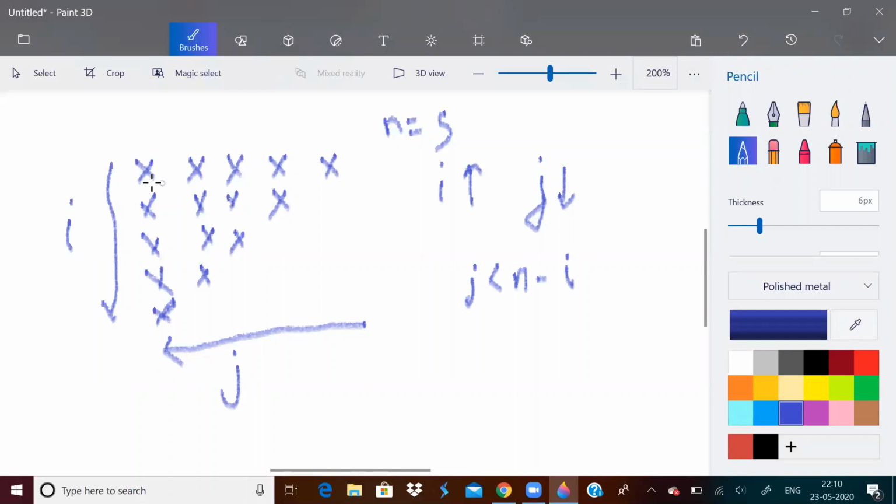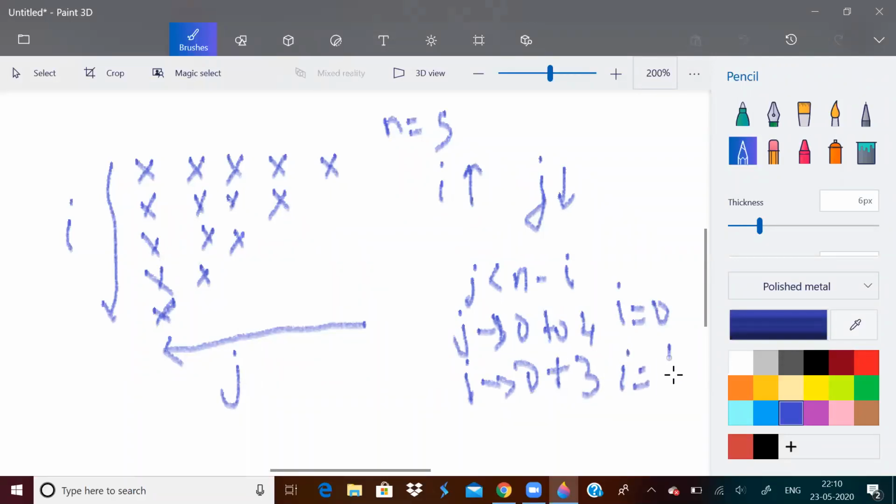So let us say i is 0. So j will run till where? j will run till 4. j will take the values 0 to 4 when i equal to 0. j will take the values 0 to 3 when i equal to 1.